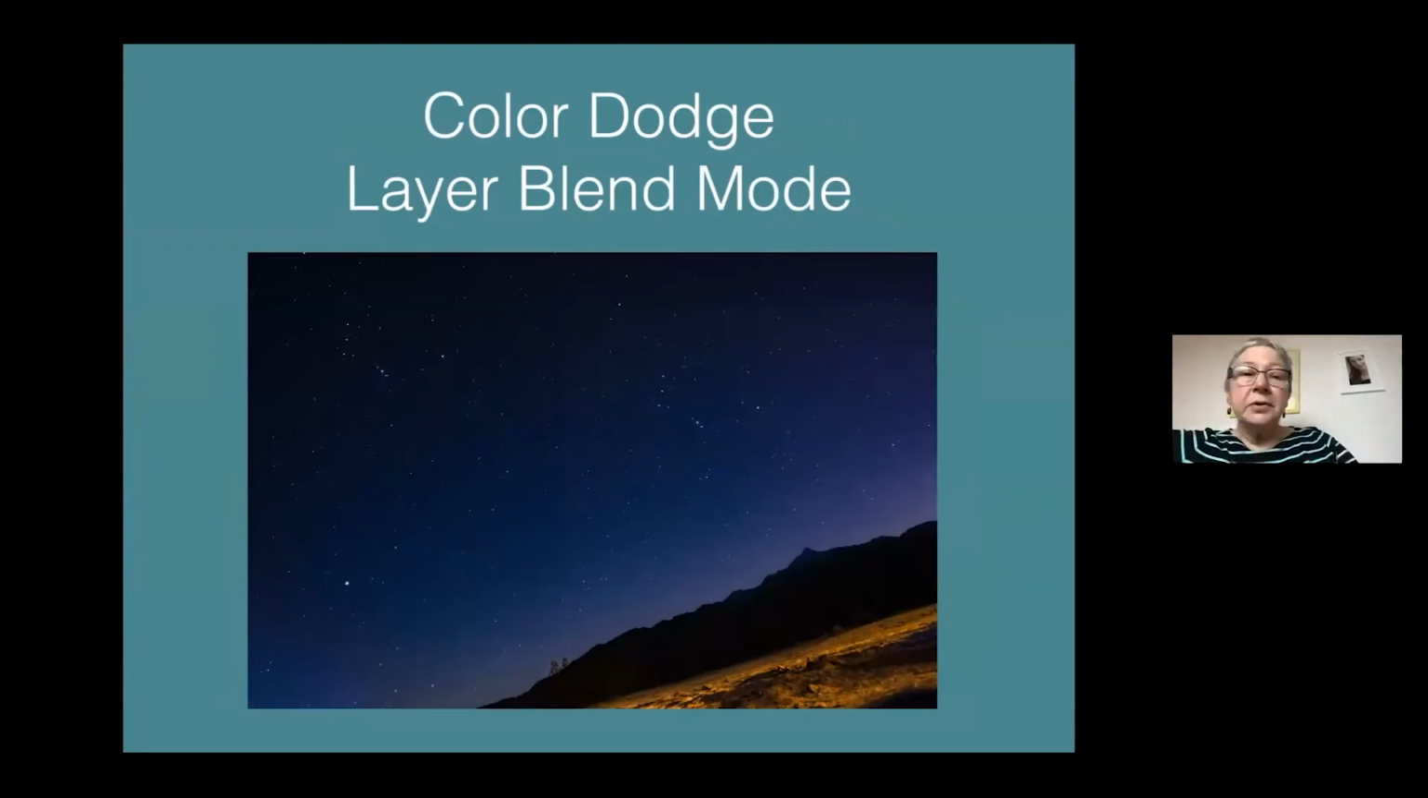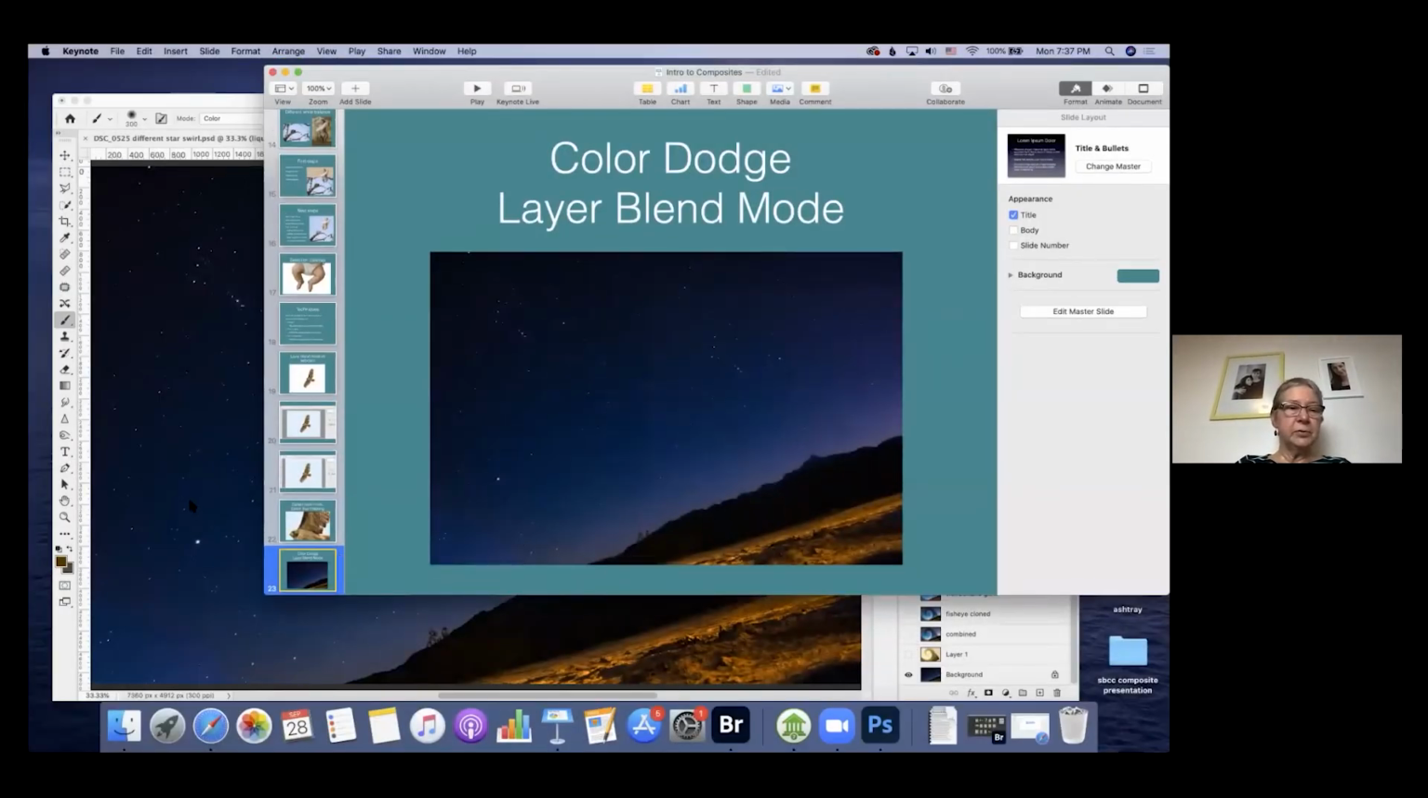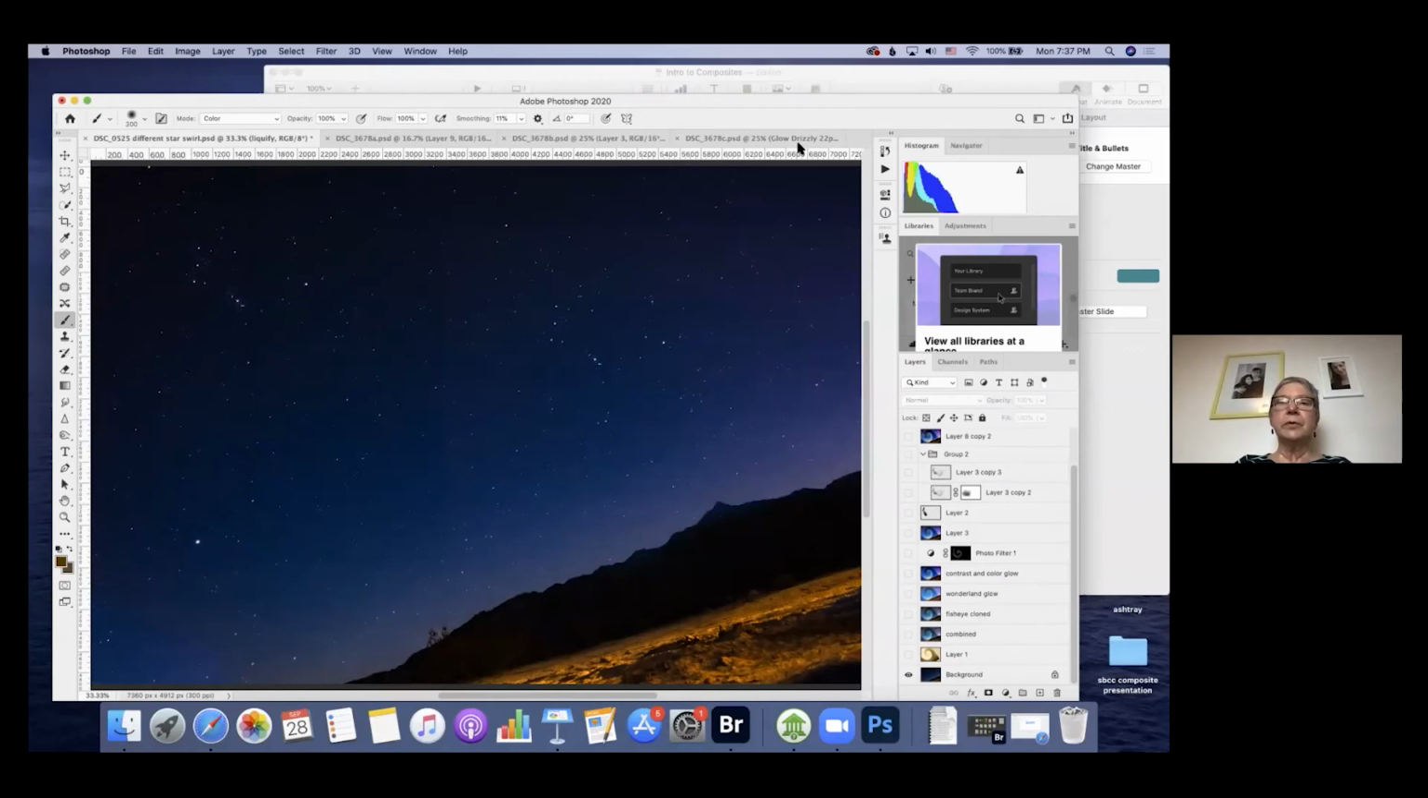Okay, so here's another example of using color dodge, which is a layer blend mode, in order to create something interesting. So let me go over to Photoshop now for this. So here's that same picture.